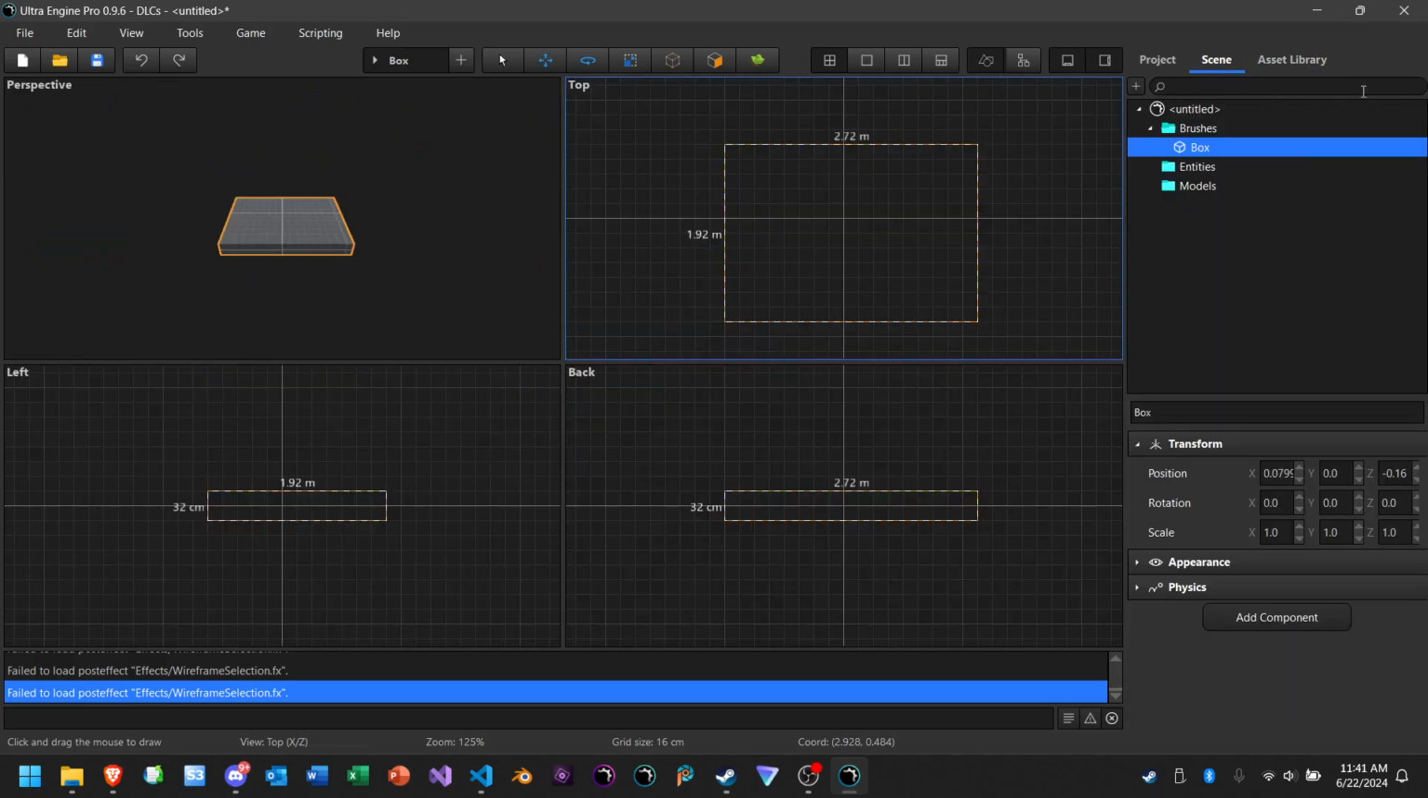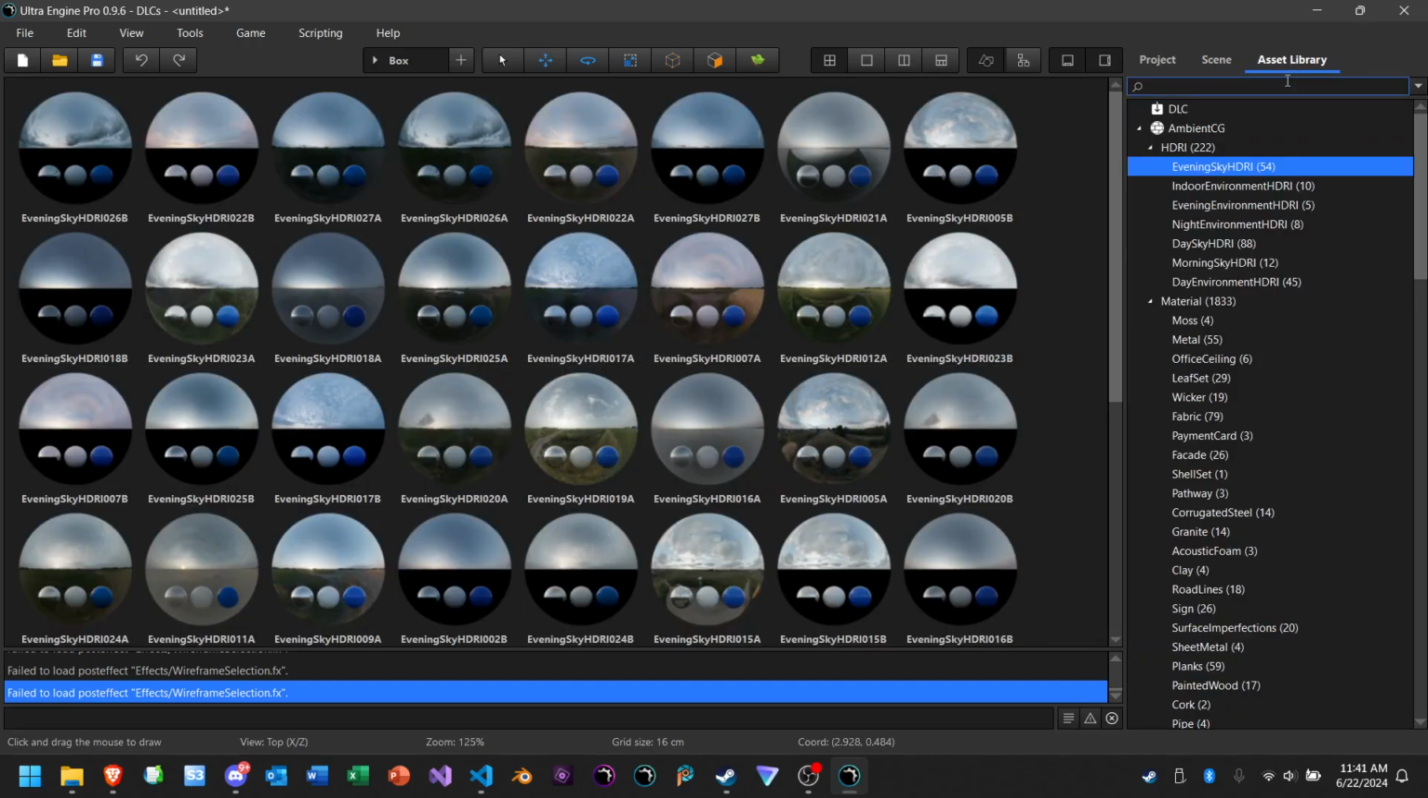Also, why is the search box square in the asset library, but it's rounded everywhere else? Because this is also a combo box. Right. Okay. I saw that after I finished my sentence. What? I saw that when I was finishing my sentence.